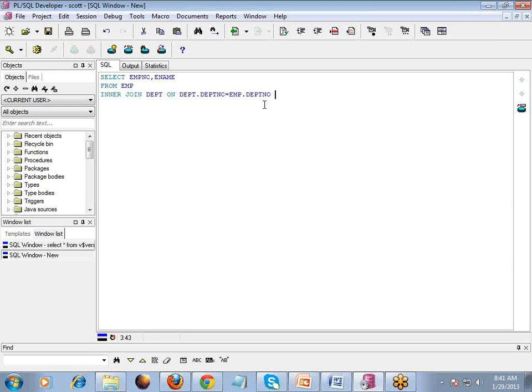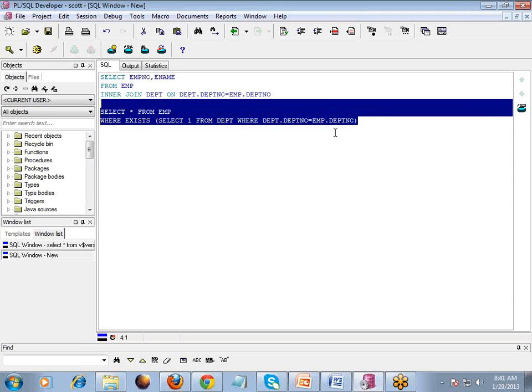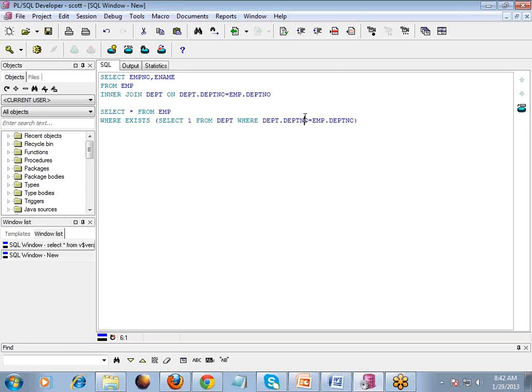Instead of using the SQL which is specific to Oracle, like your exists statement, select star from EMP where exists, select one from DEPT where DEPT dot, this particular SQL is specific to the Oracle database. It may run on SQL Server, I think, but it will not run under Sybase, Ingres, and DB2. So this is not the ANSI standard.